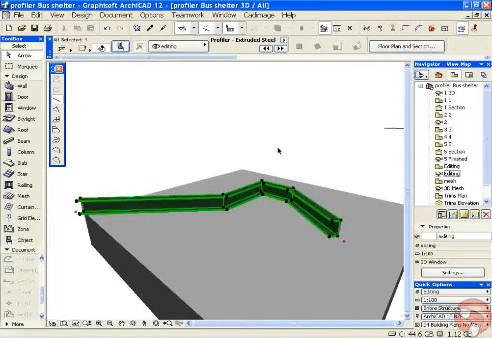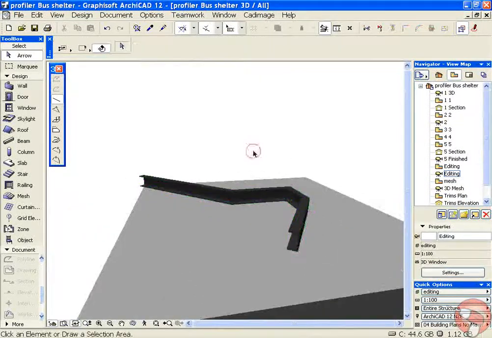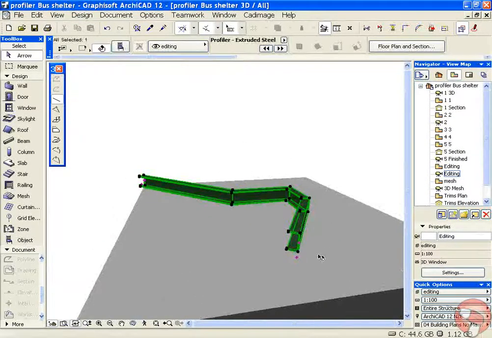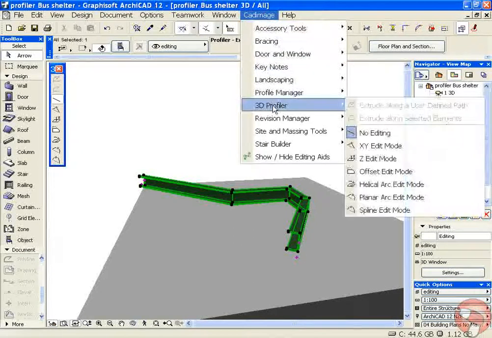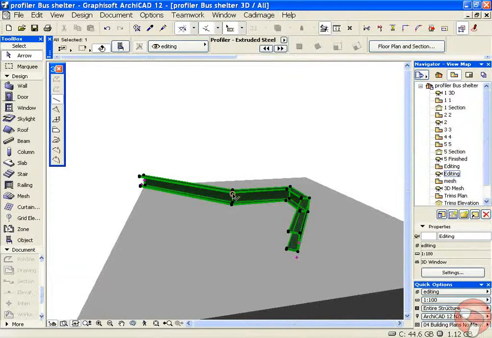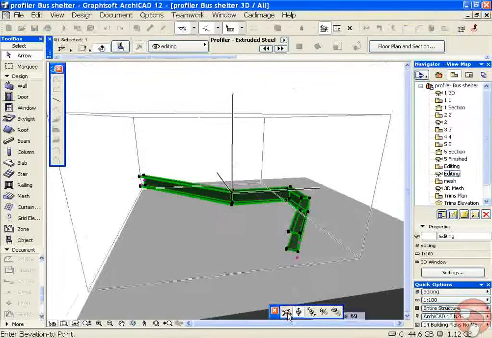Now, looking at the editing aids, when we're working with our profile, they're stored in the Cadimage menu, 3D Profiler, and these are all the options: no editing, XYZ edit mode, Z edit mode, offset edit mode, and helical arc, planar, and spline edit mode. What I've done is I've actually added those functions to a tool palette here to make it a little bit quicker. When you're in no editing, you're moving the entire object.